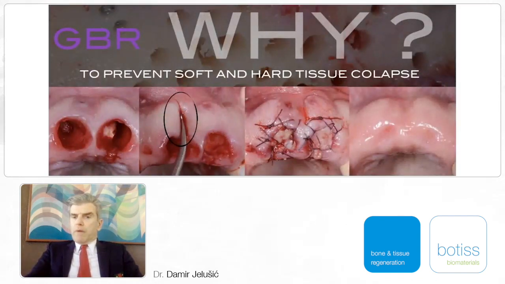We use biomaterials, we use membranes to prevent soft and hard tissue collapse. Why? To have the most convenient shape of ridge where we are doing our reconstructions. This should not be only the implant reconstruction; this could also be a classical bridge with ovoid pontics, for example.